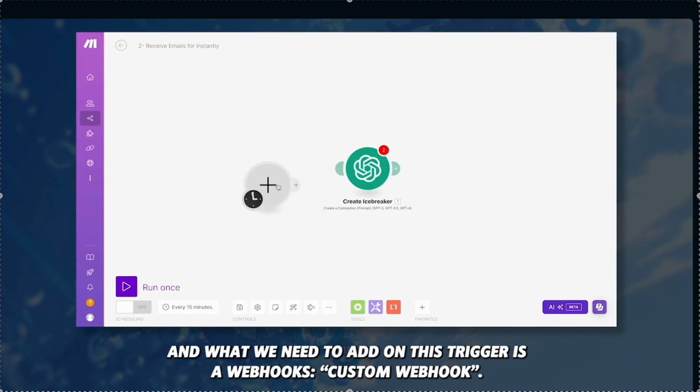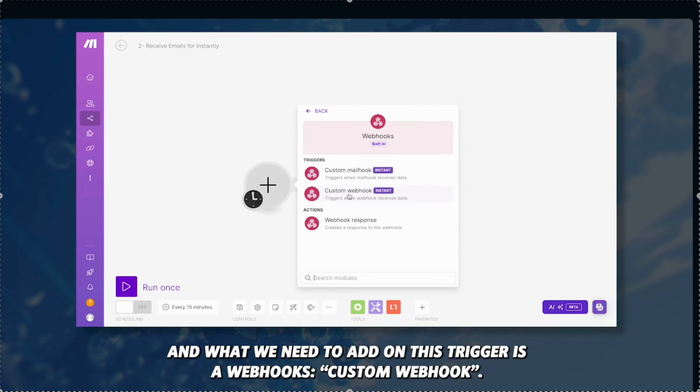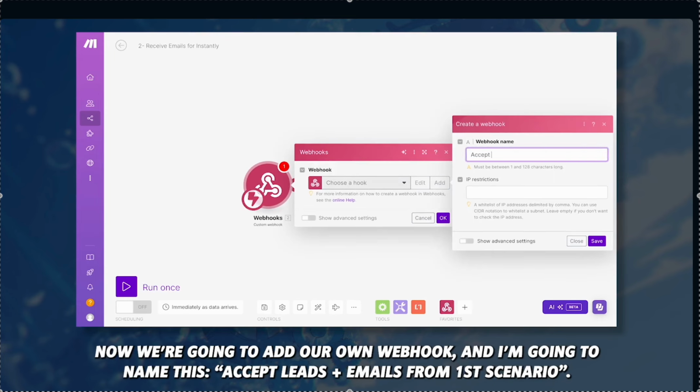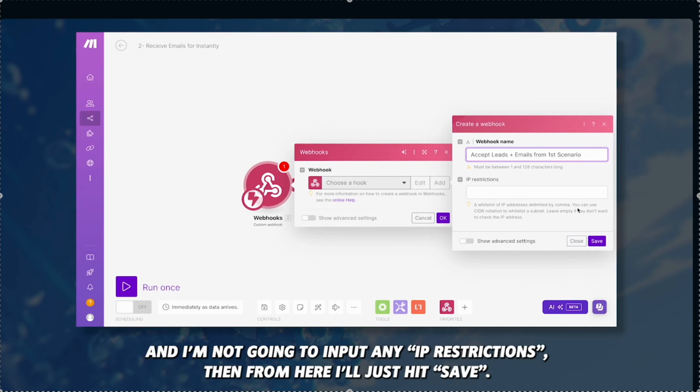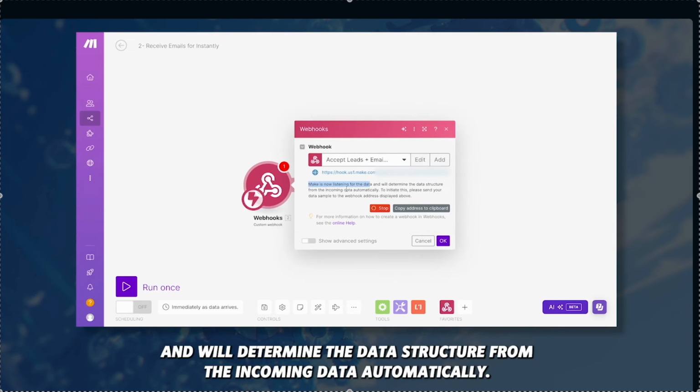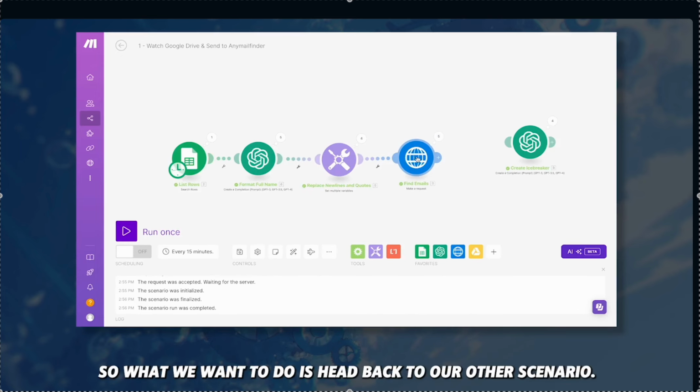And what we need to add on this trigger is a webhooks custom webhook. Now we're gonna add our own webhook, and I'm gonna name this "accept leads and emails from first scenario." And I'm not gonna input any IP restrictions. Then from here, I'll just hit save. Now you can see this is listening for the data and will determine the data structure from the incoming data automatically. So what we want to do is head back to our other scenario.